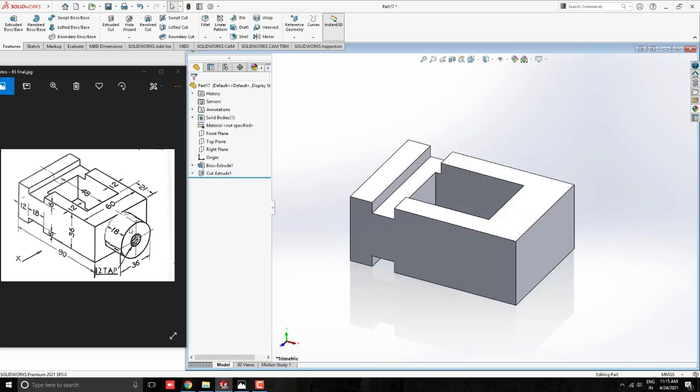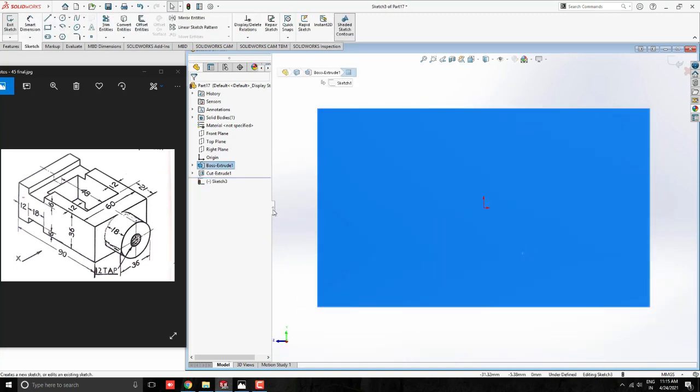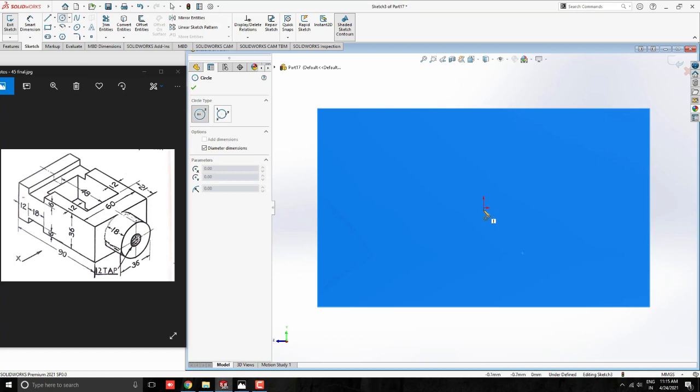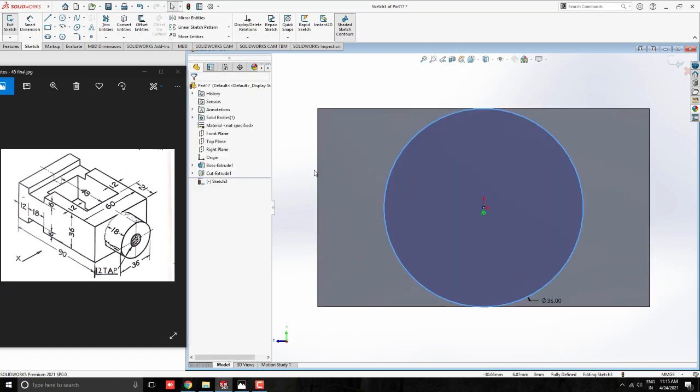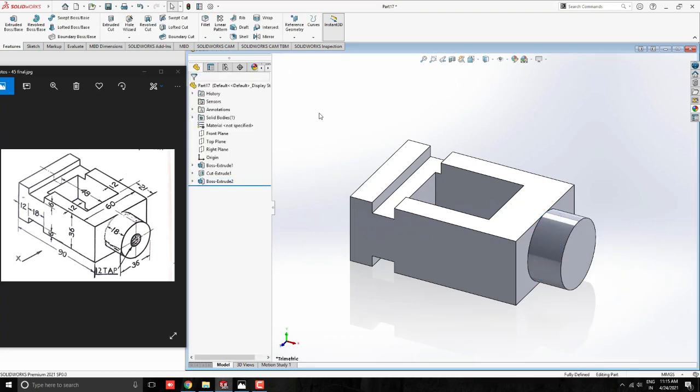Now, we make this cylinder. Select this face for the sketch. Select circle and draw from the origin point, diameter 36. Go to the Feature tab and take the extrude tool. Give the extrude value 18 millimeters. See the preview and click on OK.